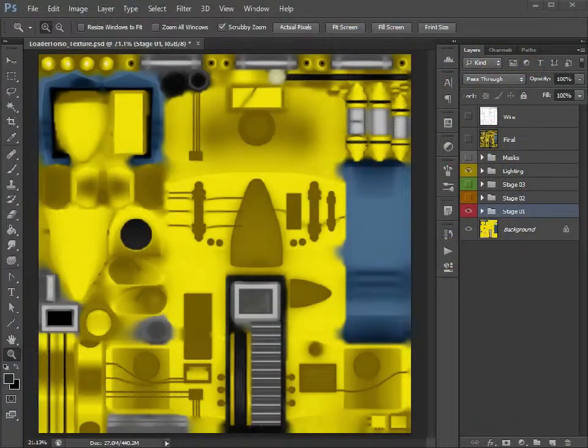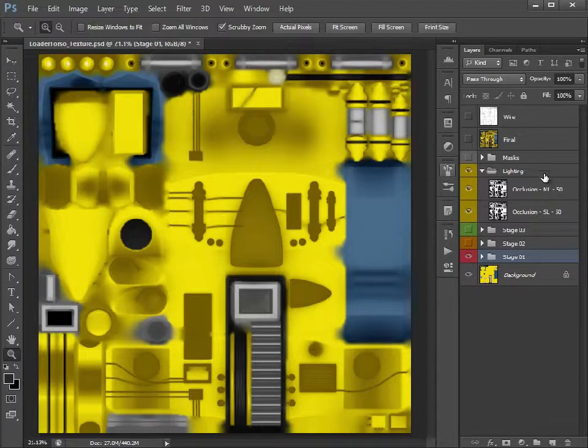So this is where we left off in the previous video. You'd baked out your diffuse map, you'd baked out an occlusion map, and then layered those up quickly in Photoshop to give you this sort of image you can see before you. If we just open up this layer here, we can see we have our two occlusion maps, one with soft light set at 50% opacity, one multiply set at 50% opacity.